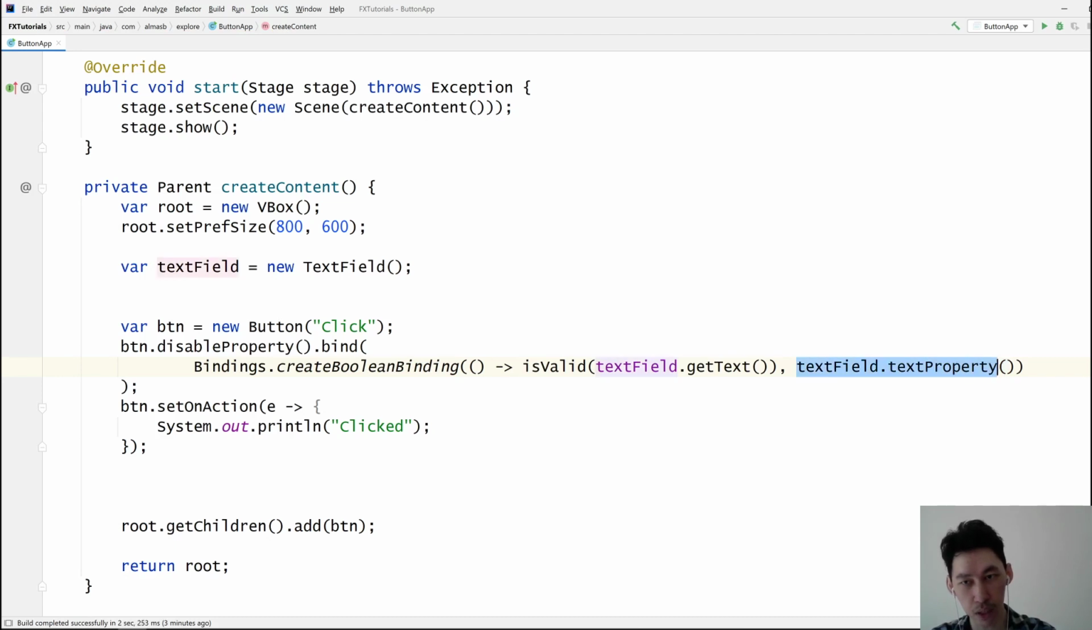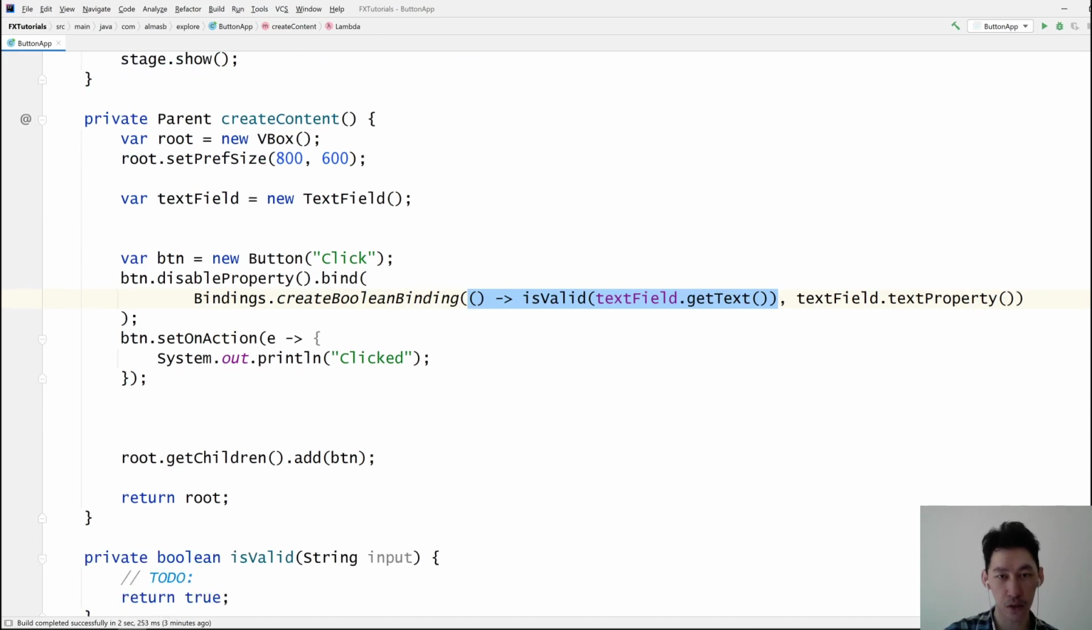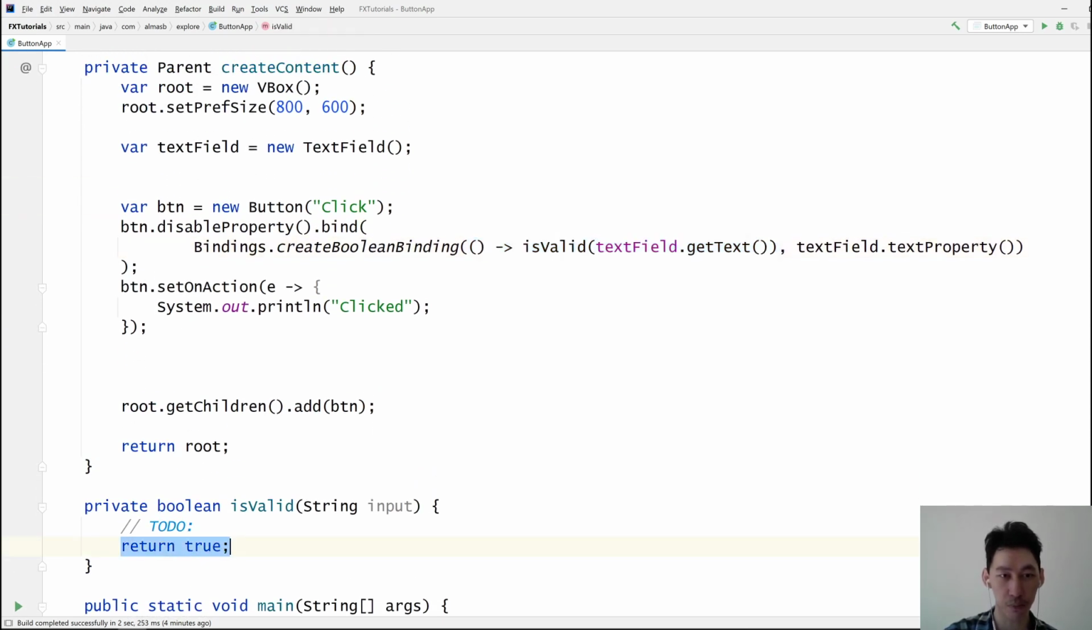So the second part of this function call is we're saying what the property is that we need to look out for changes in, because this is the property that will be changed over time as the user enters something into the text field. As that property changes, it's going to notify or rather update this binding to be whatever this result is based on this input. And then after that, it's going to update automatically our button's disable property, and it's all going to just magically work.